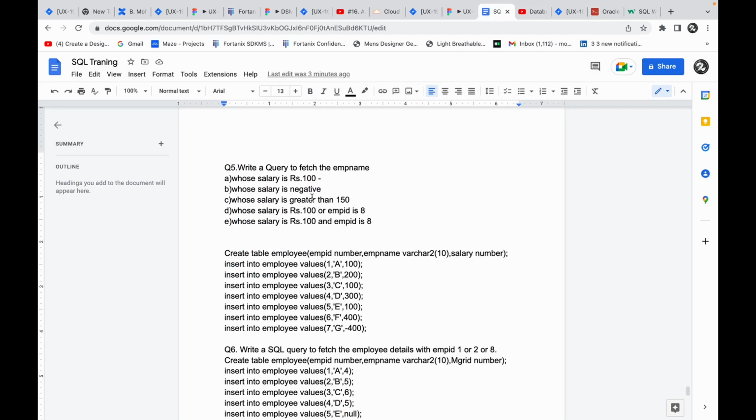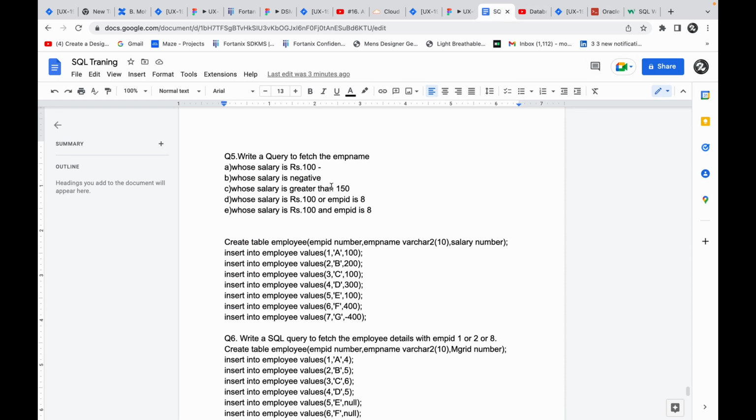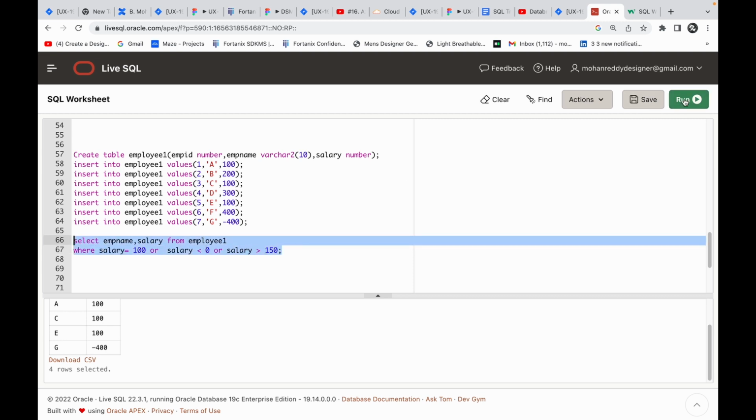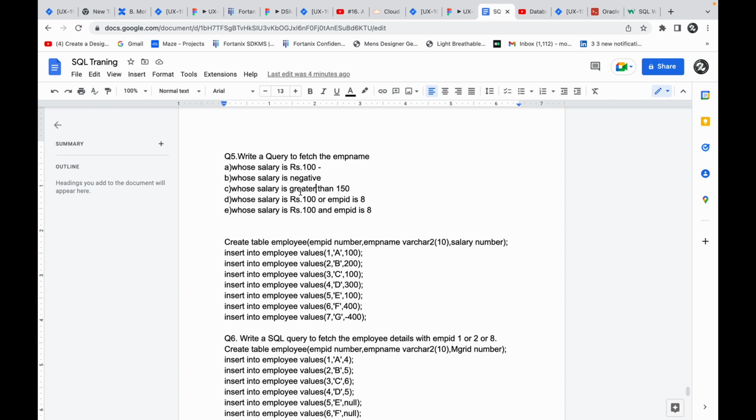Now a little bit increase the query complexity. Whose salary is greater than 150? That also you need to get. Or salaries greater than 150, right? Now see, 150 also you got, greater than 150, that was the ask. And whose salary is 100 or employee ID is 8.